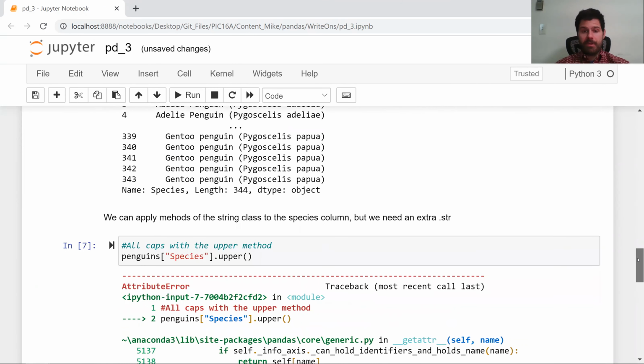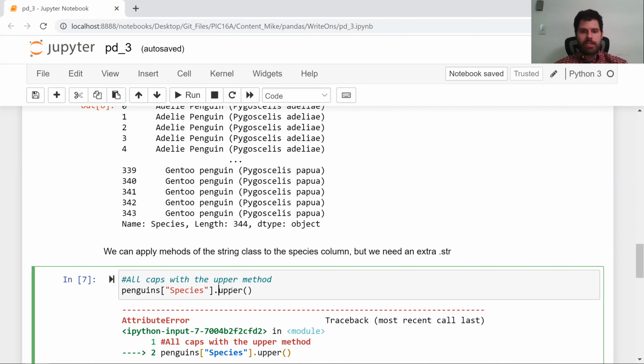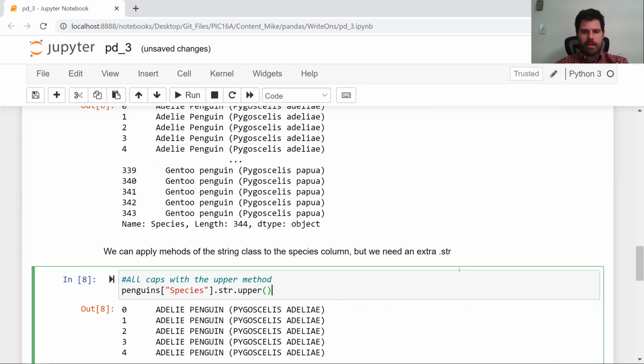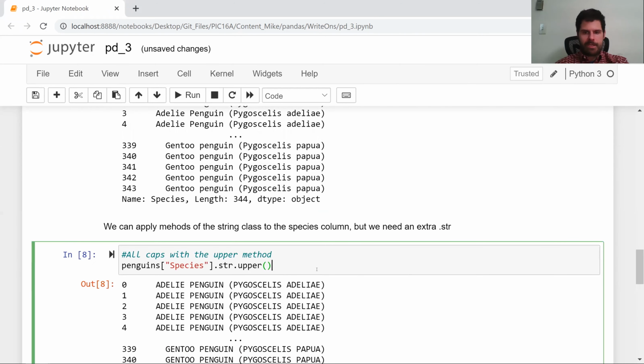Series has no attribute upper. And that's because this is the issue. Right now we tried to call upper, which is a method of the string class, on the series. But we want to call it on the string. So to do that, we type in str.str, and now we can use string functions. And now we get a whole bunch of super capitalized penguin species names.